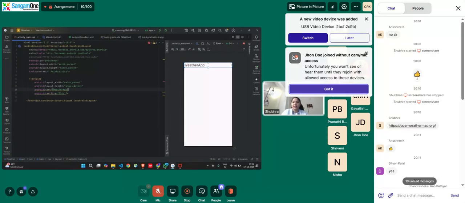Now if I say match parent, notice this. I think my laptop's a little slow. Yeah, you see that line just went down here. So match parent would take up this. That means we're saying that this entire text view is going to take up this entire space.